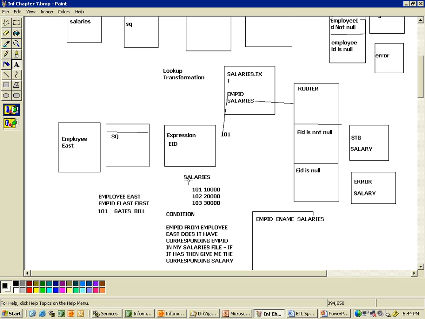What we are doing, we are looking up into the salaries file. Same way, Informatica provides you with a transformation called a lookup transformation. It looks up values in a table or a flat file and gets a related value. It has input ports, output ports, and L ports and R ports.